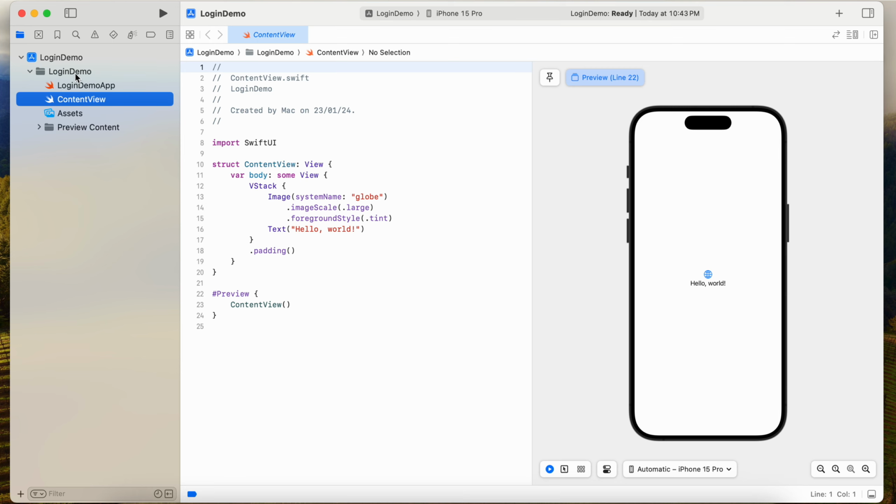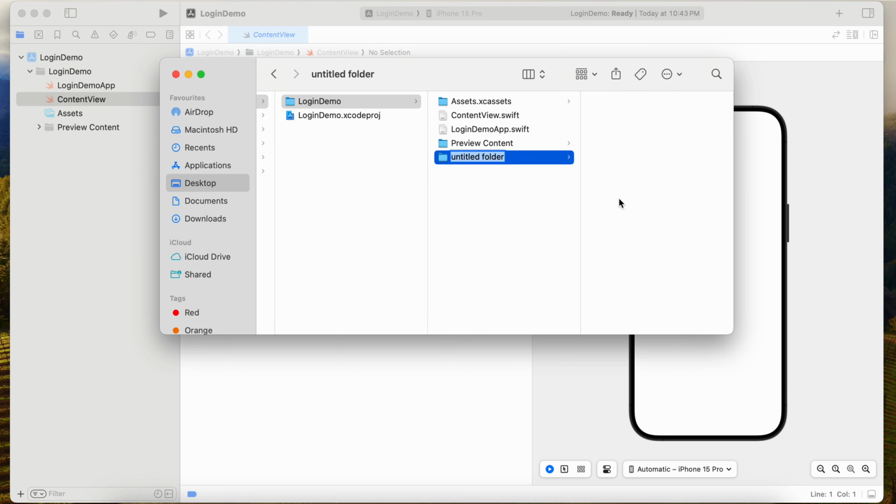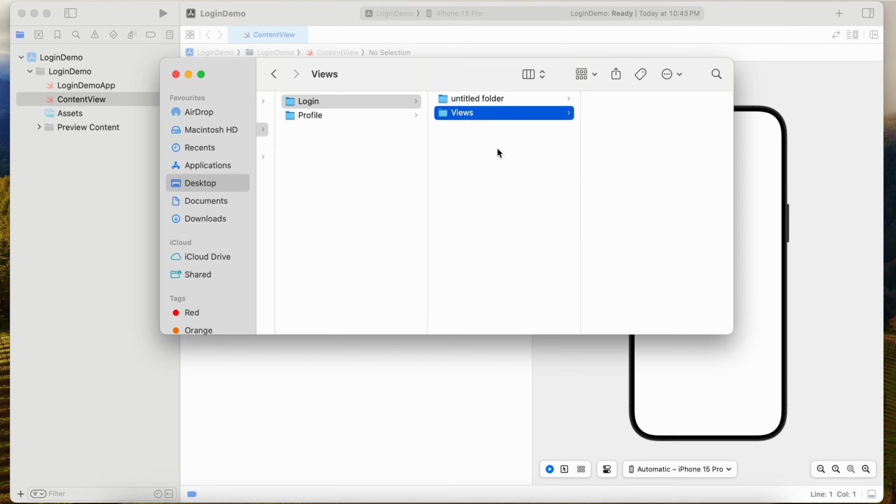So let's get started. First of all, I'm creating the folder structure. As this is a new project, I'm following a proper folder structure. So let's add features to our project, and the features would be login and profile. In login we have views, models and view models. For now I'm taking only these folders, and we will keep adding folders as we go.